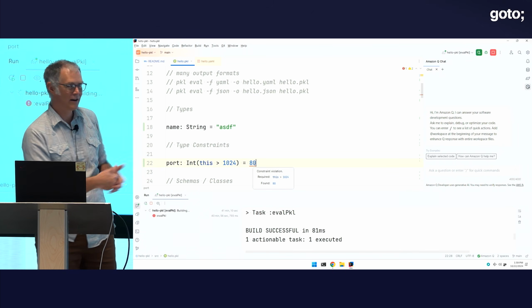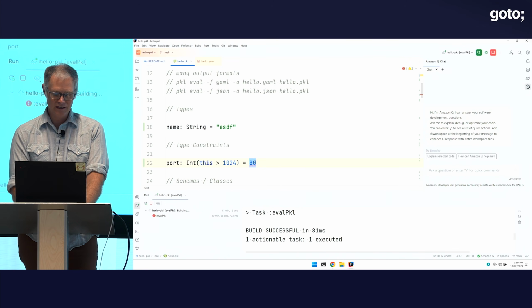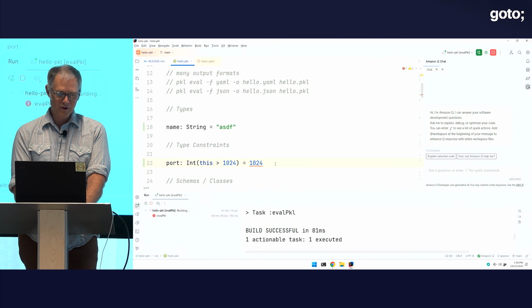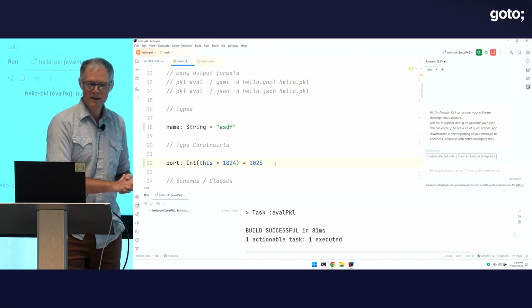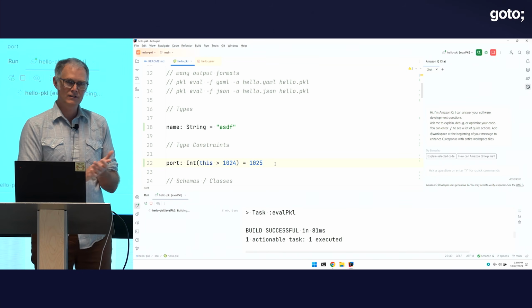We get the error message there in the IDE, telling me what the constraint violation is, so I can come in and correct that. Oh, and it has to be larger than 1024. There we go. And now my configuration is OK again.